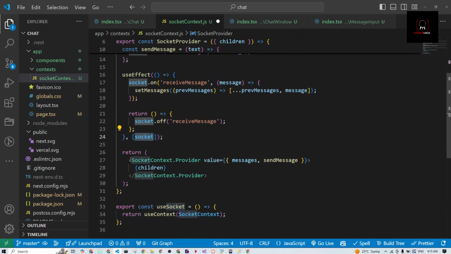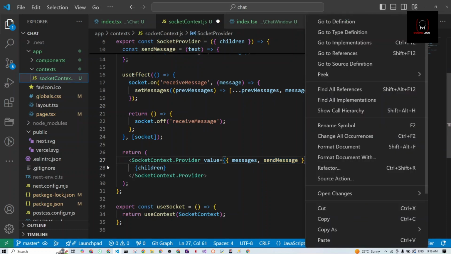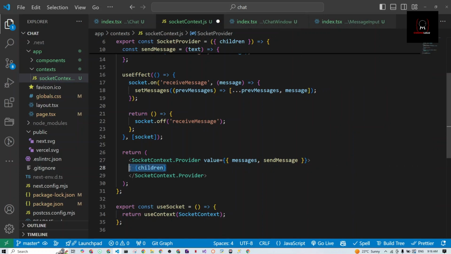Okay, and then we are accessing the socket context we created right there, and you do dot Provider, so you have that wrapper bucket ready for you, and it accepts a property value by default, and then you give here whatever elements you want to access from your child components. So I know I want to access the messages because I want to display them on the UI, and I want to access this function because that will be the one triggering when I hit the send button. Okay, and then here you have your child component.